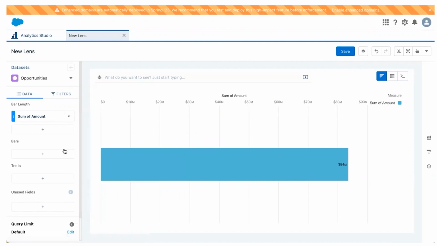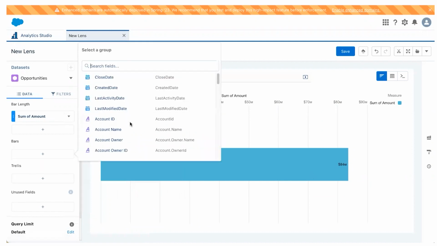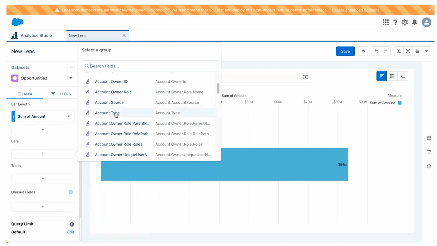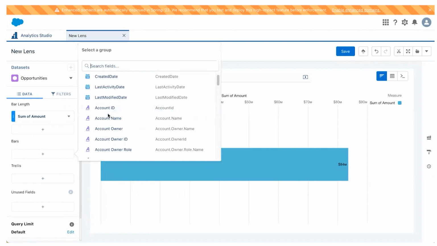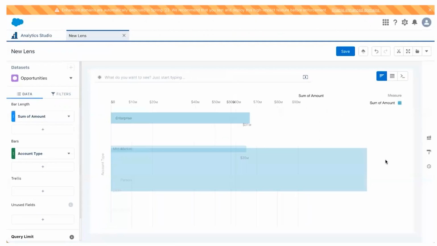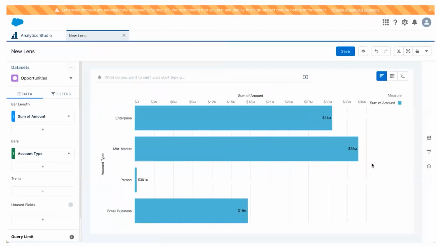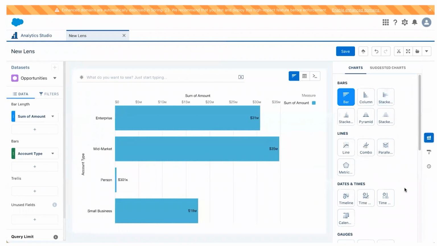Then you say, Sujay, but I need to know sum of amount by something else. Let's say account type. Can I do that? Sure. Click on bars, click on account type, and there you go. It's created a chart for you. Then you might say, Sujay, but I don't know if I like this chart. Are there different kinds of charts? Yes, I can click on these charts. There are a bunch of charts available here.